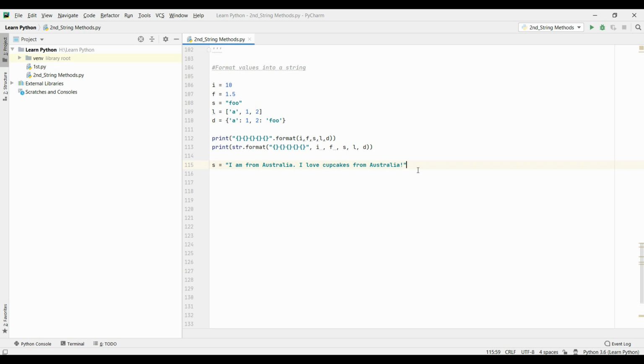The concept is we have a string and a substring. The substring is occurring multiple times in the string like this. Australia is occurring multiple times in this string. But we do not want to write this multiple times. So for this we can use the format function. This format function places the substring where we use these curly braces.